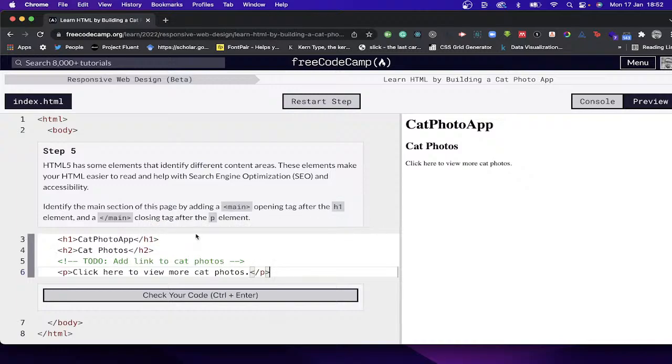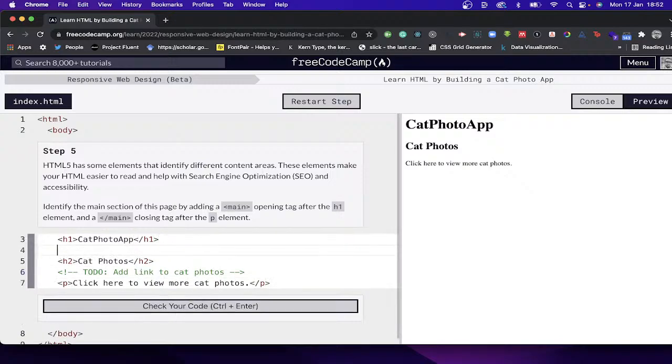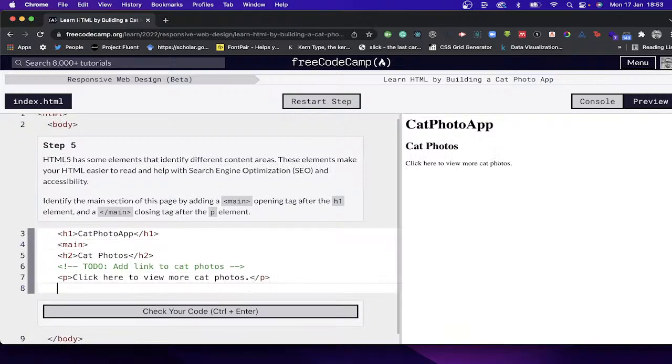So now we have a main section, so we have a tag, and then we can create this main. So that is going to wrap. Okay, this makes sense. So now we have main that wraps both the cat photos and the paragraph.